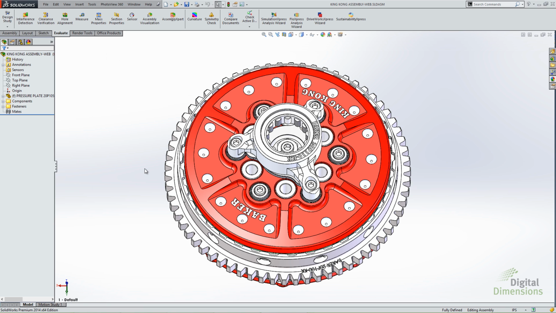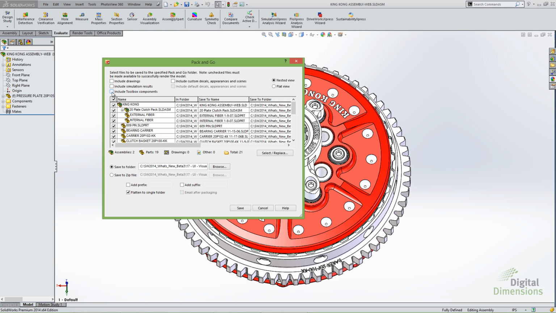What I want to get into next is an enhancement to toolbox, and in particular Pack and Go. When you pack and go a particular file set that has toolbox components, in the past it never included them. And the logic behind this was, well, the user that opens your assembly will have toolbox also, and it will locate those configurations and populate automatically. If you want, in the 2014 release, you can include toolbox components in Pack and Go. Okay? You'll see a new option in the File Pack and Go menu to include toolbox components.